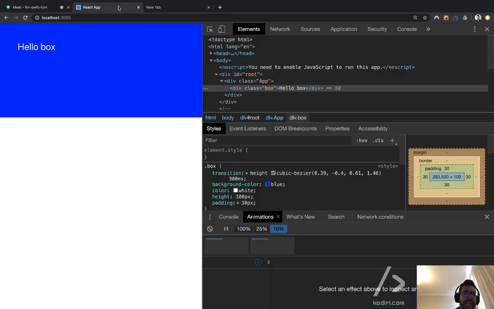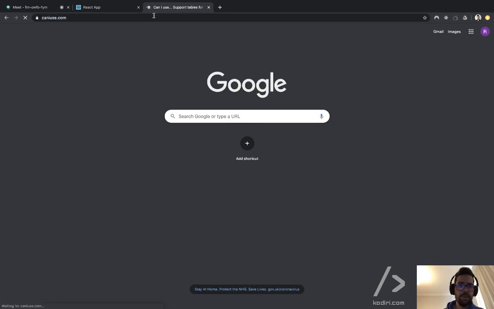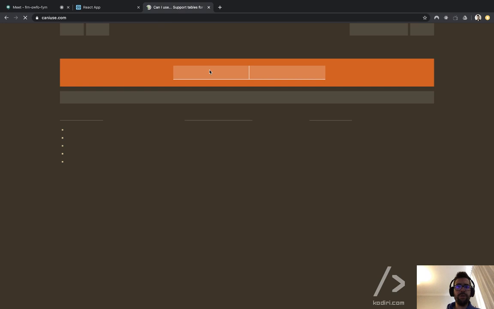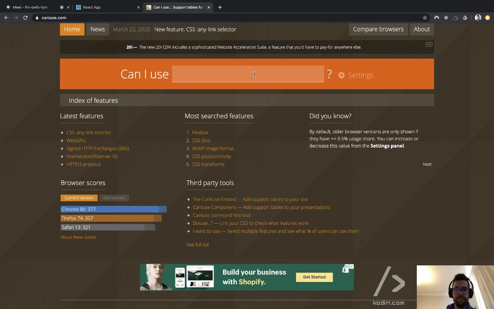I'm 99.99% sure it will work fine in Safari. If you are thinking, for instance, about Firefox, I don't know exactly what you can do when you don't know whether something will work or not. There is a very cool website called Can I Use? Can I Use will tell you the support level of any HTML, CSS property. I'm not sure about HTML, but for sure CSS.